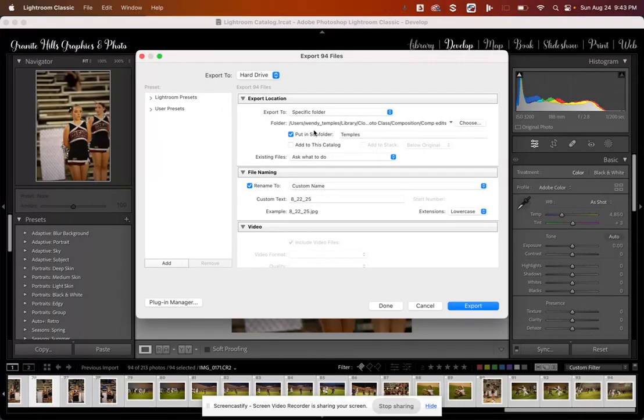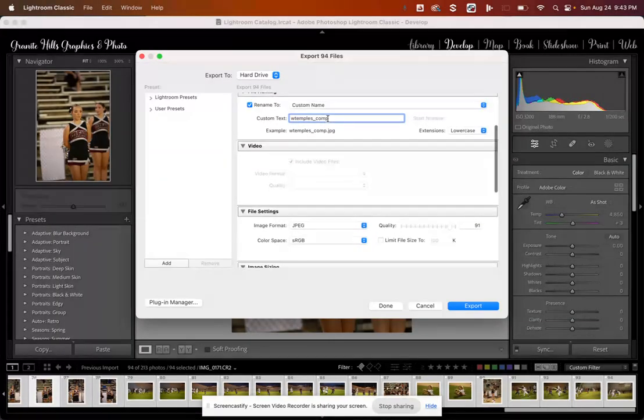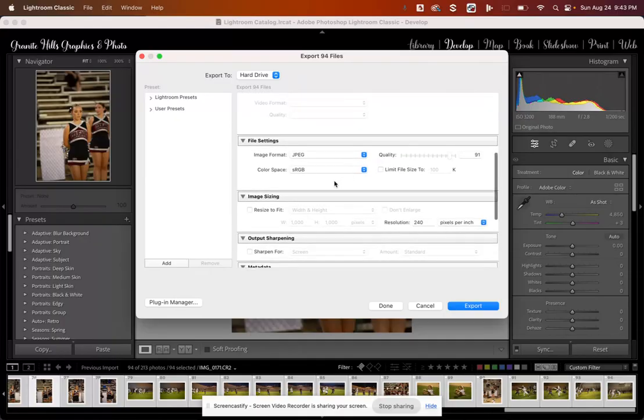Here I don't want to put them in a subfolder, so I'm going to delete that. So I'm going to uncheck all of these. I'm going to rename them. You can rename your files if you want to. You can rename them composition, you can rename them the date. I want you guys to rename them your first initial last name underscore composition. You can just name them comp. That way I know who they belonged to and what they were.